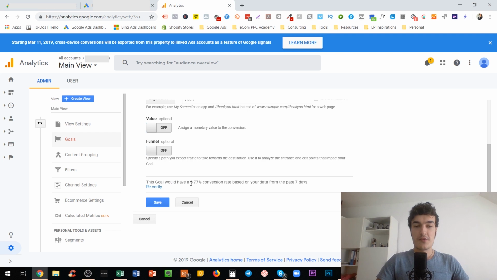So in this case the goal would have a 3.77% conversion rate based on the data from the past 7 days. Actually sounds fairly low. I mean, we are selling a pretty high ticket product, or at least in this account we are selling with a very high average order value, but still this seems like a fairly low rate for me. However, at least it shows us that analytics is picking up something. Of course, in the second step, you can then try by yourself and see if the tracking actually works, and you can track it later on if this is correct.